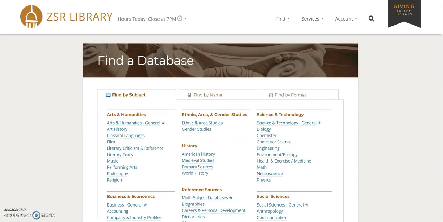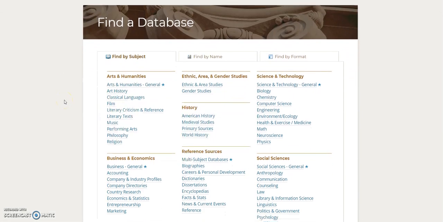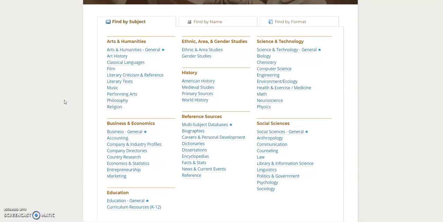When you click it, what do you see? You see that there's a list of topics, different disciplines broken up on this page. So you see that there's arts and humanities, business and econ, education, so on and so forth.